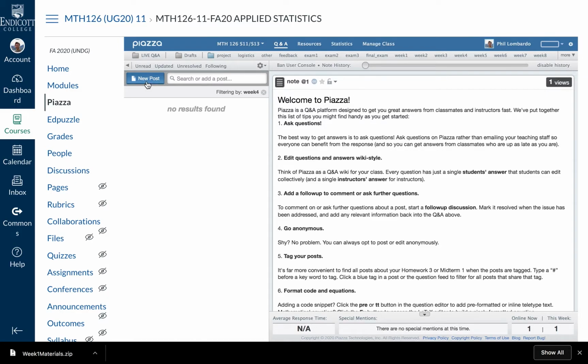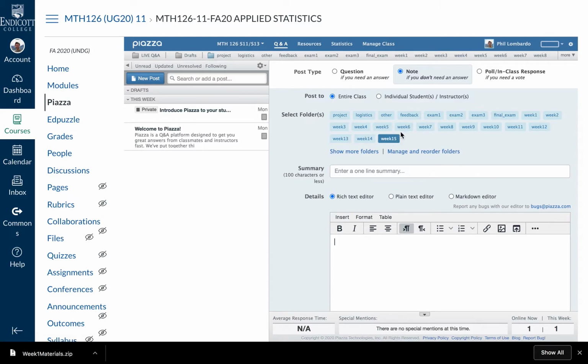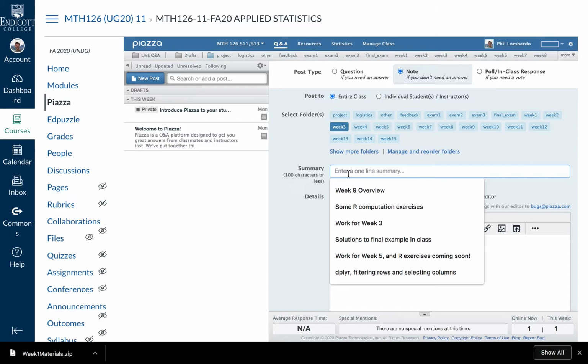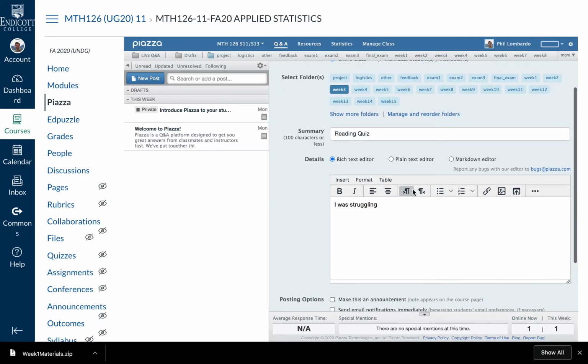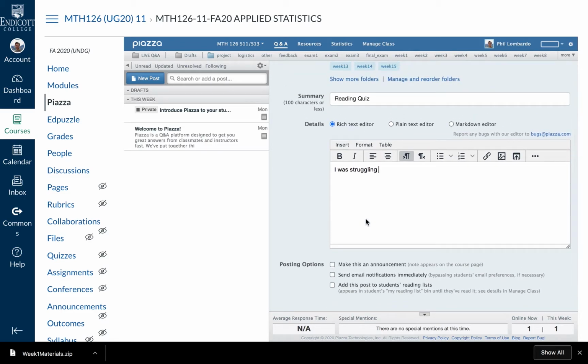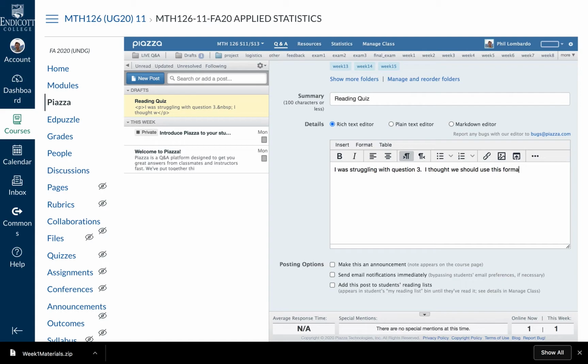Last thing I want to show you very quickly is just how to create a post. It's fairly simple. You click New Post, and then you're required to pick a folder. So let's say it's week 3 and I have a question about one of the reading quizzes. And you can type out, it's just like filling out an email. You have to pick a folder, but there's a heading, and then you fill out the email from there. So I might say something like, I was struggling with question 3. I thought we should use this formula.